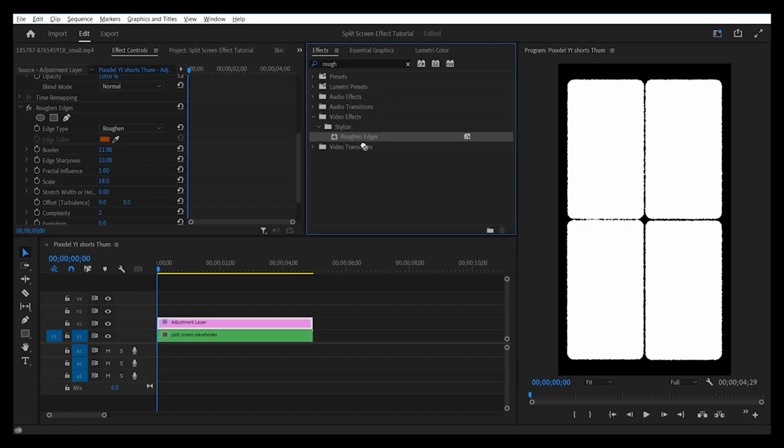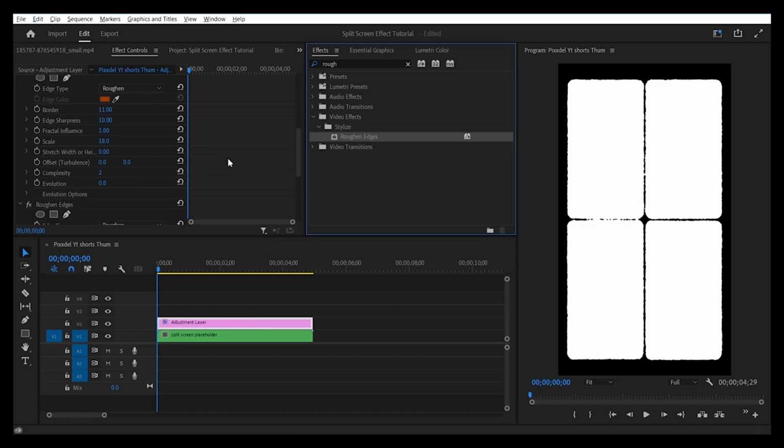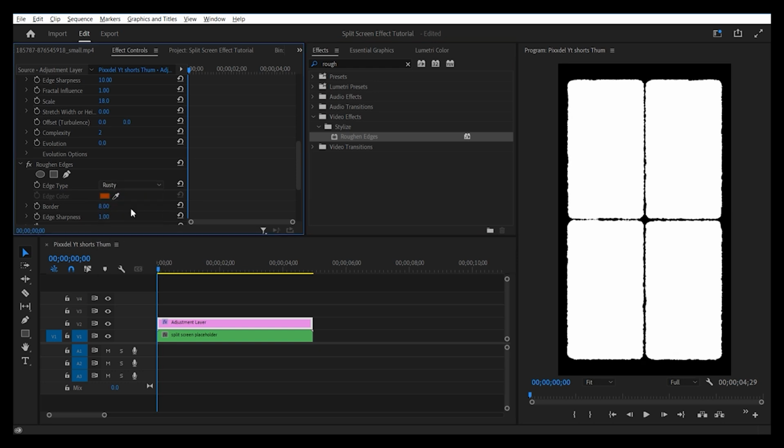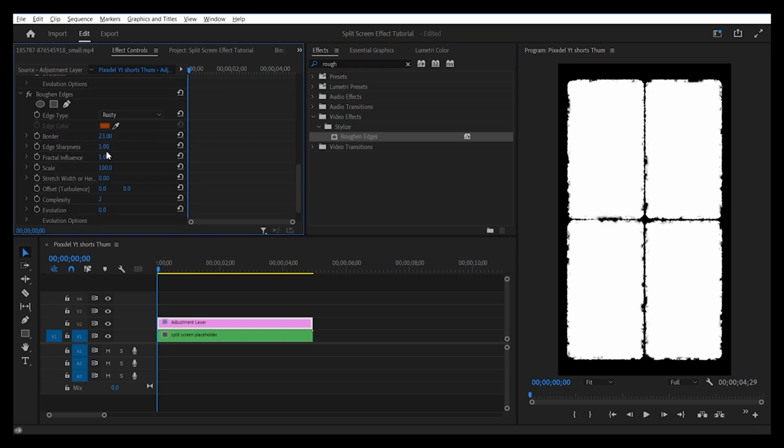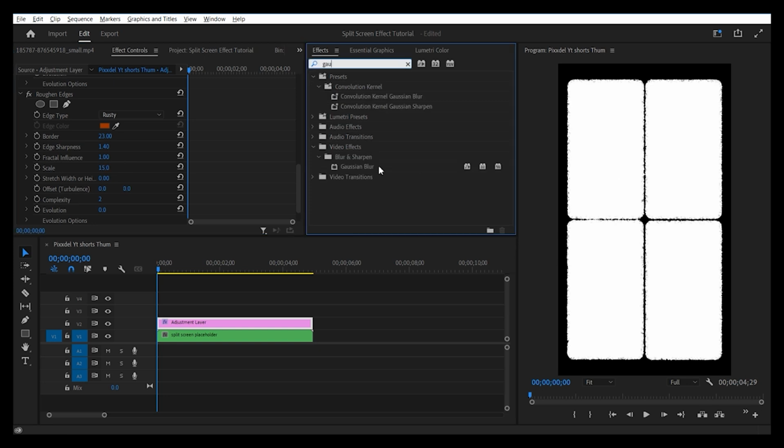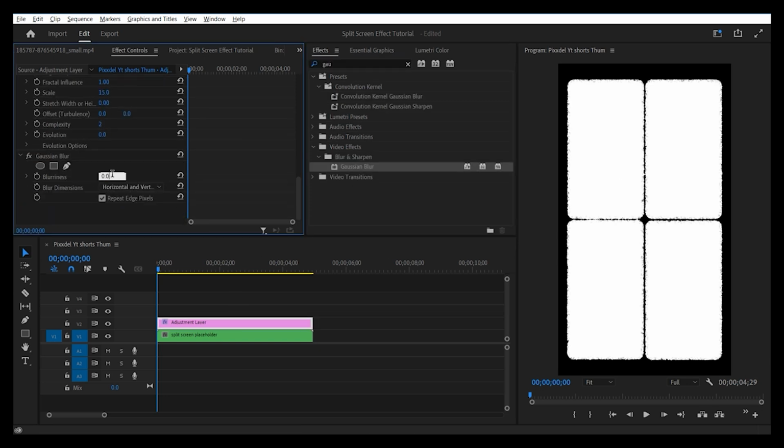Again, go to the Effects. Apply a second Roughen Edges, and change the edge type from Roughen to Rusty. Apply Border 23, Edge Sharpness 1.40, Scale 15. Go to the Effects, apply Gaussian Blur. Make the blurriness value around 3.